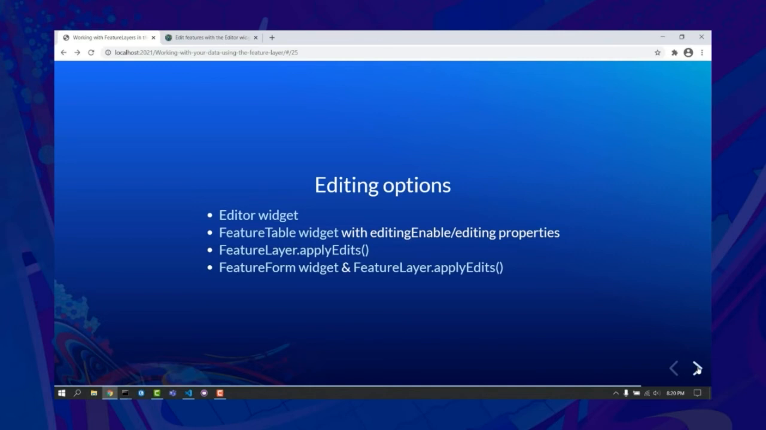Another option is using the feature table widget. You can enable editing for the layers within it, or specifically for certain fields if you want to. Both these widgets take advantage of the feature layer apply edits method. This is the key. It still has the logic for communicating between your browser and the server and the editing in between.